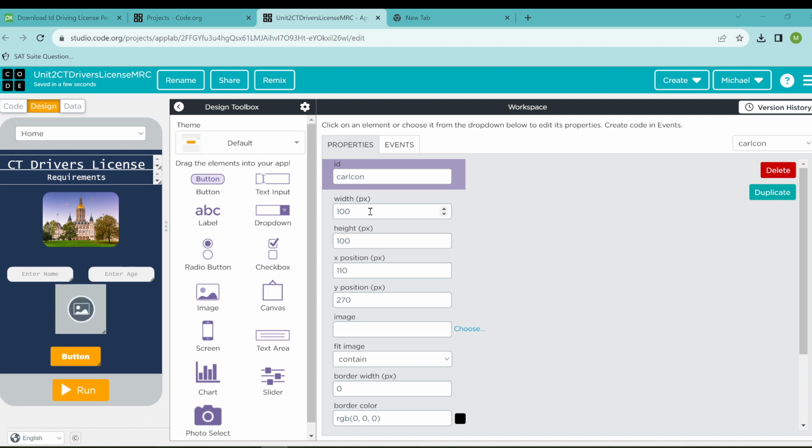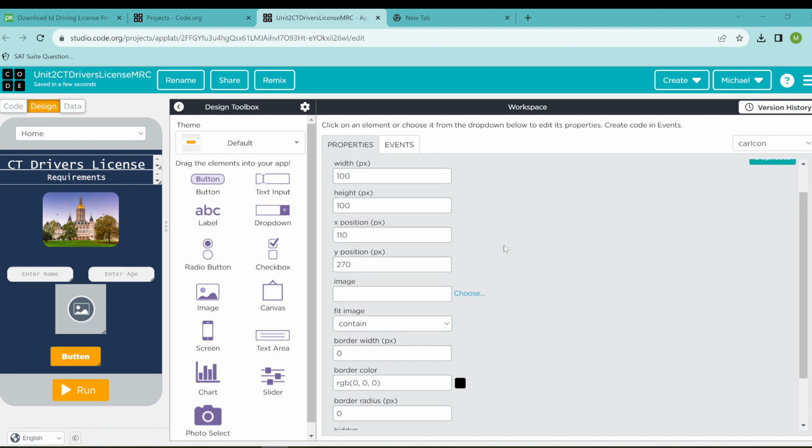Okay, the width and height we want to keep at 100, a perfect square. That's our HTML element size. We want the positioning of this on the screen to be at 110, 270. So 110 for X, 270 for Y. And now let's go into the image once again.